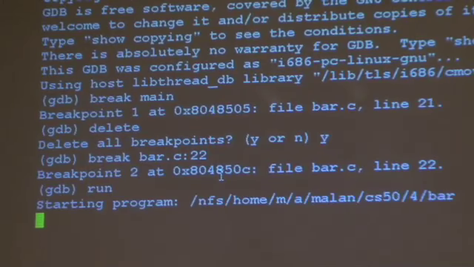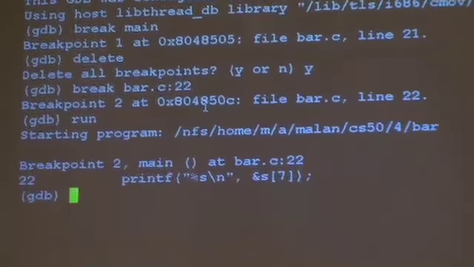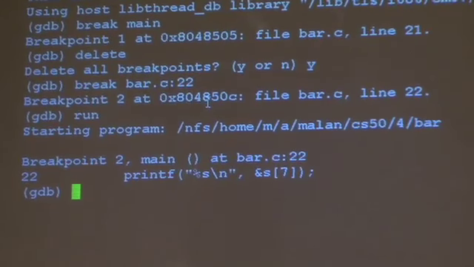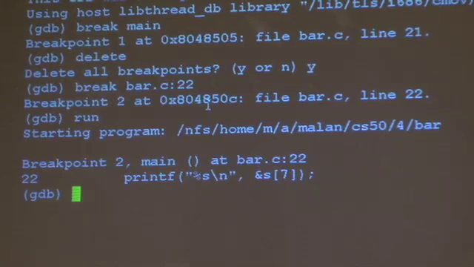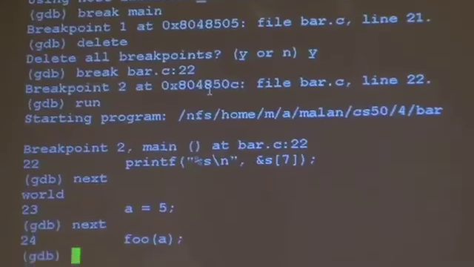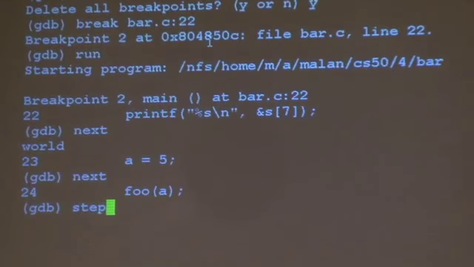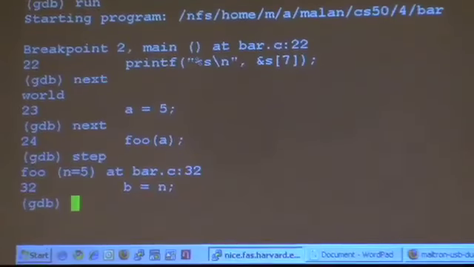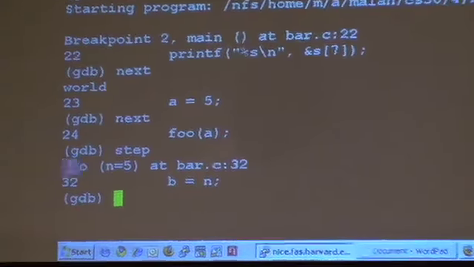OK, so now let me type run. So I'm breaking at line 22. Line 21 and prior have all executed. It's just that I have not broken execution until this point. I'm going to go ahead and type next, next, and now I'm going to type step. So next takes you over a line while still executing it. Step steps you into the line, which means step into this function. So now notice I'm inside a function called foo.